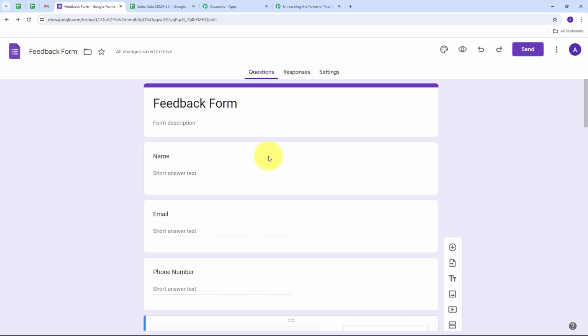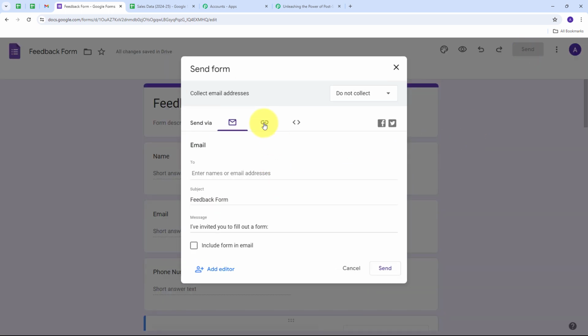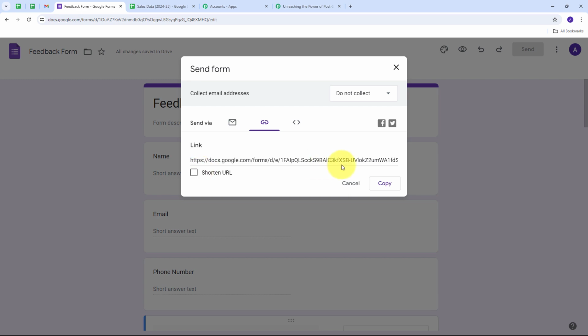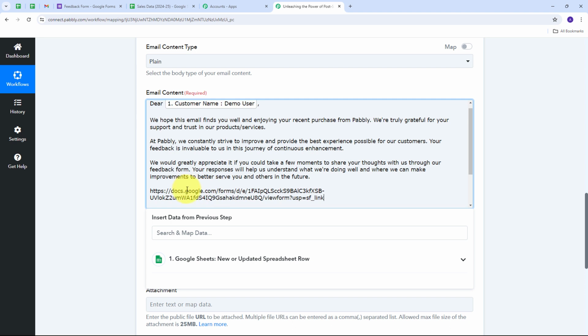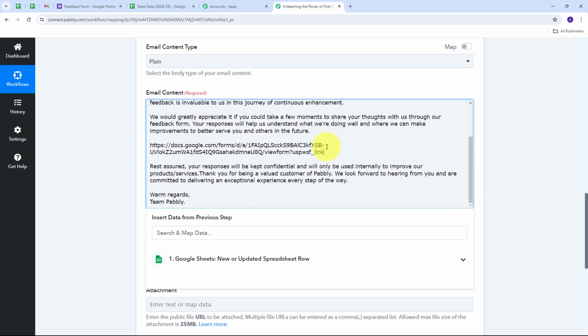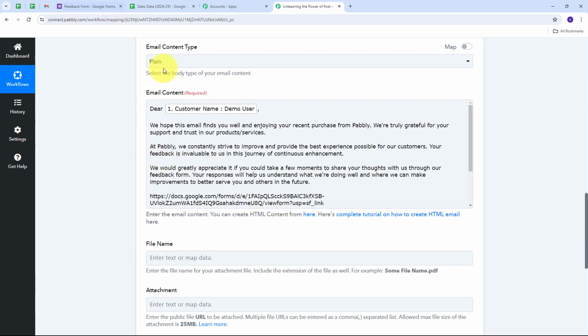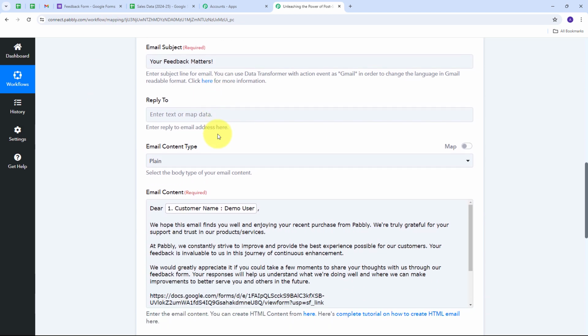Now for getting the link of this form, I need to go to send, and I will go to this link option. So this is my link. So I'm going to copy this link. I will go back to Pabbly Connect, and I'm going to paste that here. So this is going to be my link for my feedback form, and I'm going to share this link via Gmail with my customer. And with this link, my customer can access my feedback form, and my customer can fill that form to give a review of my product and services or give feedback to my company. So here this is going to be my email content, and here I'm going to send this email via Gmail to my customer. So I have filled all the required details here, and I have mapped all these details.